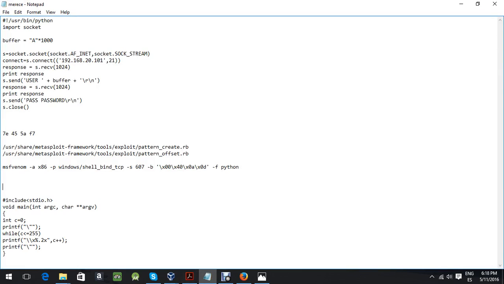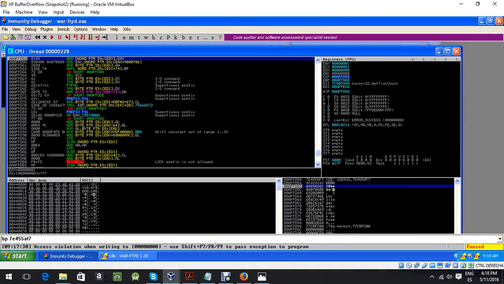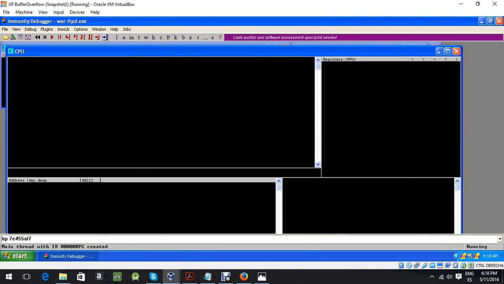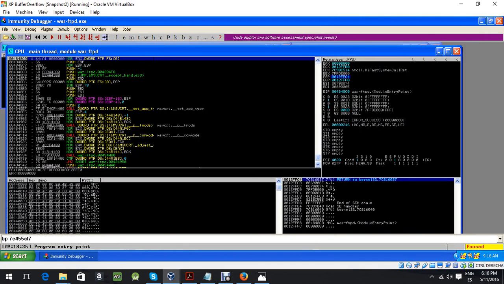So without any further ado, I should go straight to the generation of the payload. Let me just restart this right here, but it's a very basic subject on how to find bad chars. That's the procedure as I have explained it before.